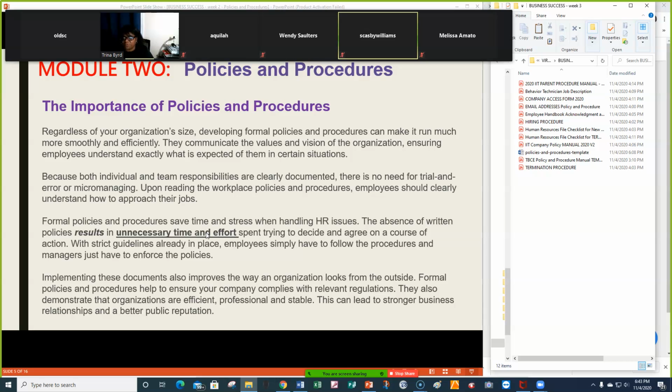Formal policies and procedures save time and stress when handling HR issues. The absence of written policies results in unnecessary time and effort spent trying to decide and agree on a course of action. That could be the supervisor or the manager asking, well, what should we do? Is it really a small issue, or is it a larger issue?